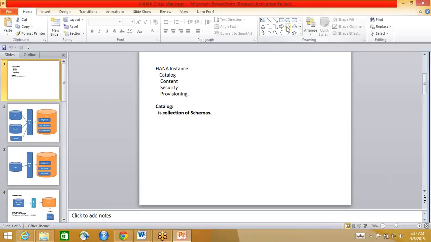So why are we discussing this first? Because to replicate the data into HANA, you should know where these tables are residing and where the data is stored. So what is the node which is holding all these tables? This information you should know. That's the reason why first we are discussing this part.